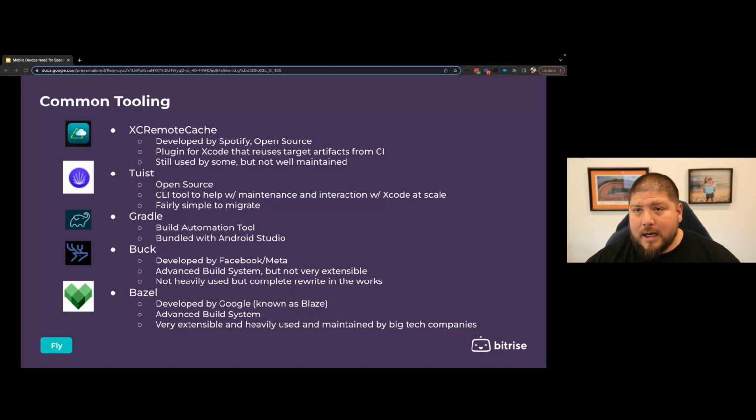Right. So Bazel developed from an internal project known as Blaze at Google. It's an advanced build system. You can build any app with this, right? iOS, Android, web, backend. Most of the large organizations that I work with are using Bazel across the entire organization to build applications, and this is what Google designed it to be able to do. It's very extensible, heavily used, and maintained by big tech companies. And if you have the size and the need for it, I see this as a good fit.